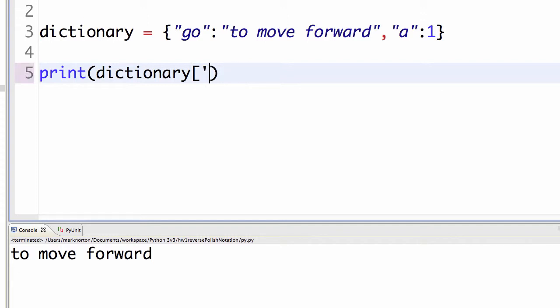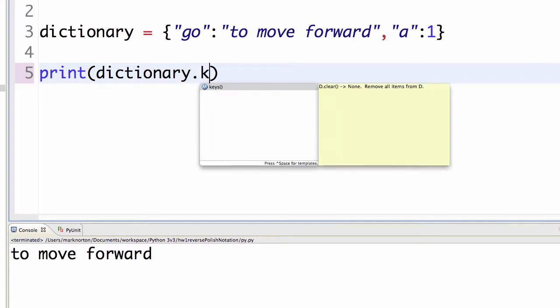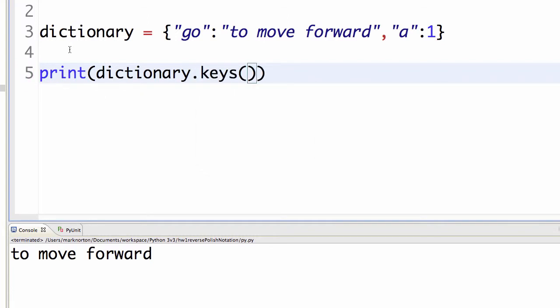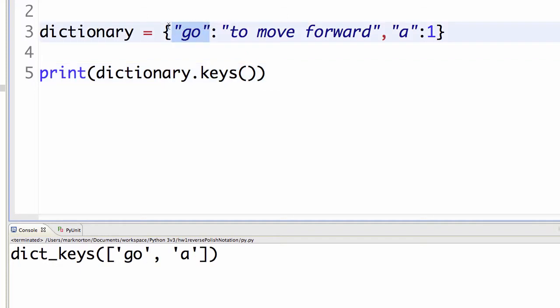Something you can also do is call the keys method, and what that does is it returns to me the keys inside the dictionary. So it returned me go and a. As I said, go is a key and a is a key.